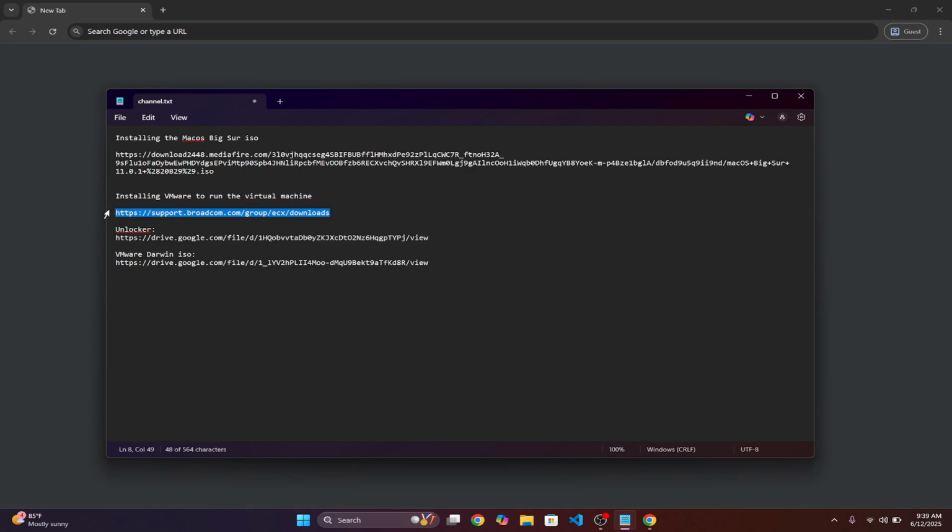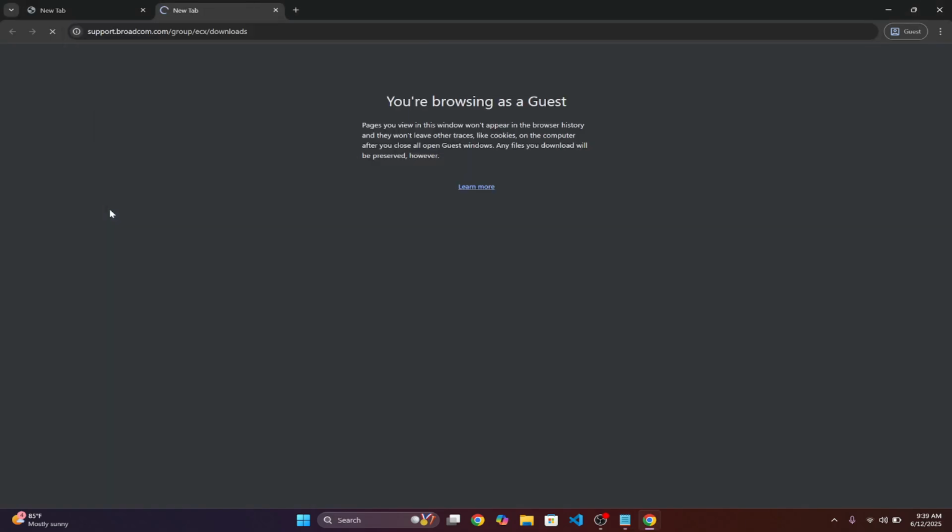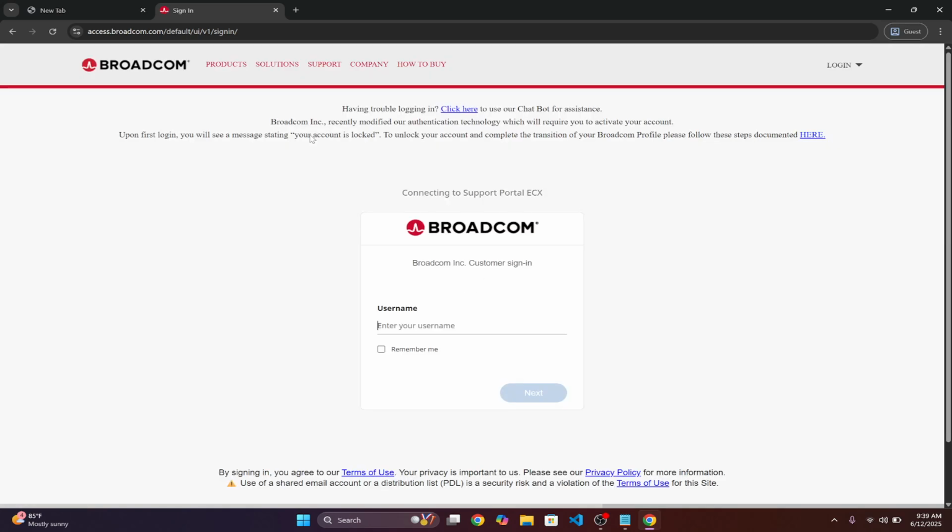So go to this page. You will be taken to a Broadcom page for downloading VMware, because that's the software we are going to be using in order to run the VM. So that's very important, because that's the way with which we run it.